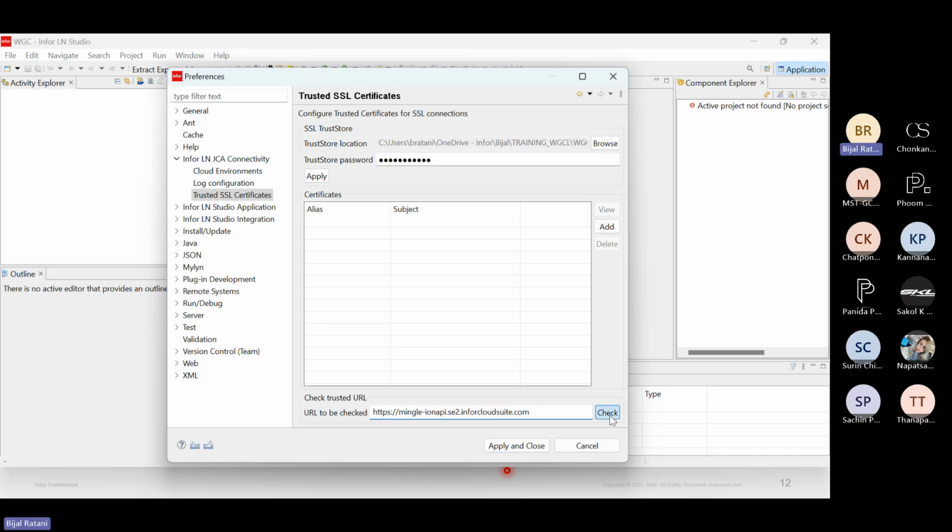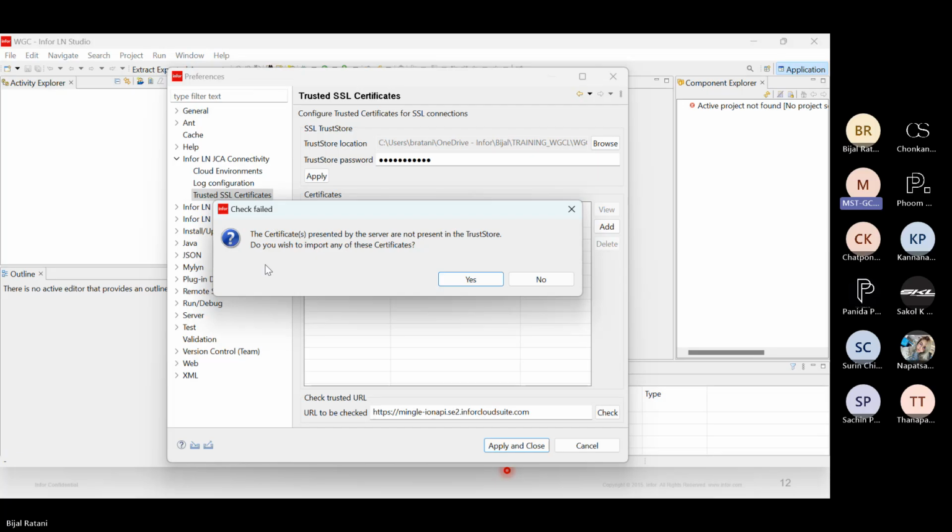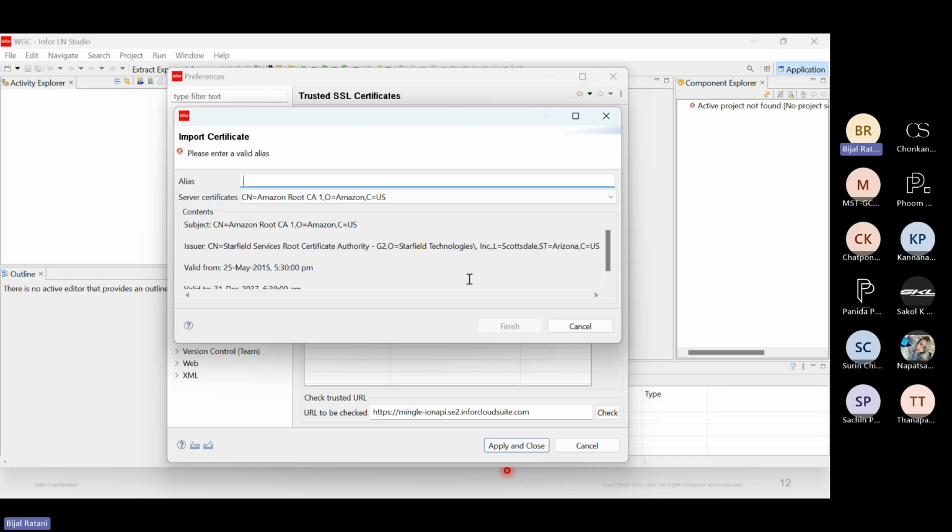So this is going to create a certificate. Say check. What it is doing: the certificate presented by the server is not present in the trust store. This is a trust store we are creating for the certificate. Do you wish to import? So I will say yes. Are you with me till here?